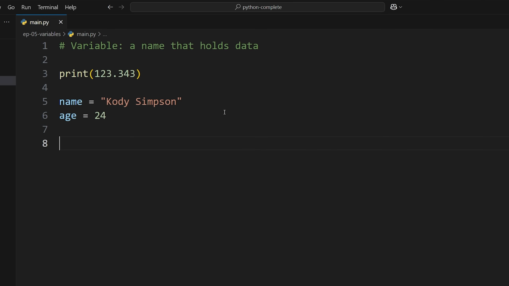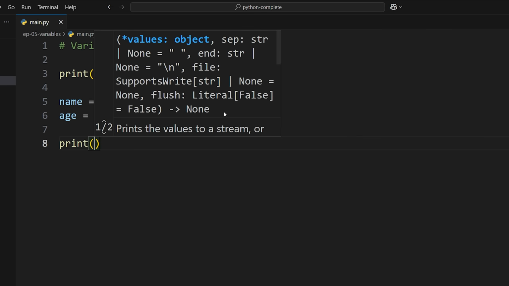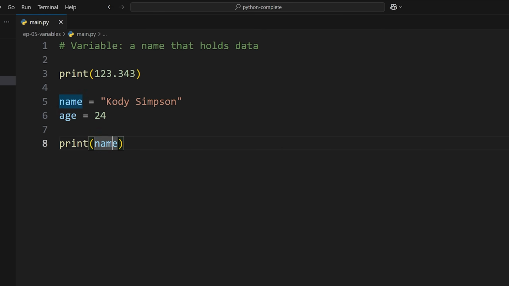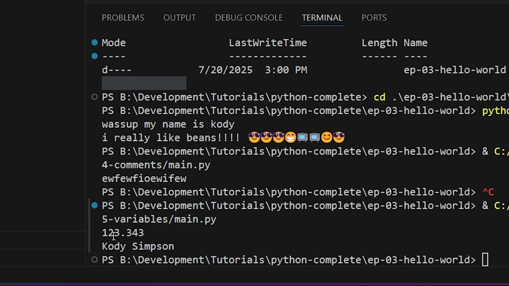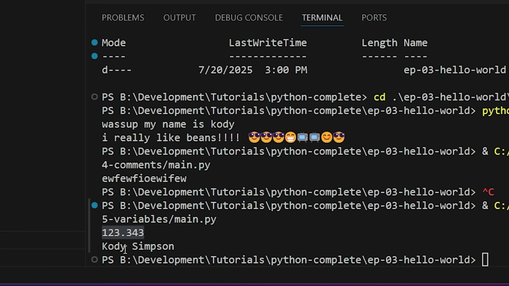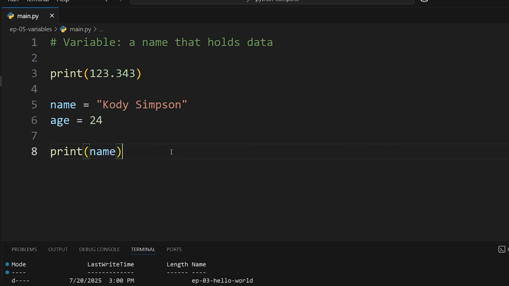And then once you have a variable, you can do whatever you want with it, all kinds of great things. But for now, we're going to keep it simple. All we know how to do besides creating variables now is printing. So to print a variable, all you got to do is print, and then you can pass in the name of the variable, which happens to just be name in this case, and we can run the program and let's see what we get. Here we go. The output of this program is 123.343 because that's what we printed initially up here. And then after that, we printed Cody Simpson because we printed our variable, which has the value of Cody Simpson in it.